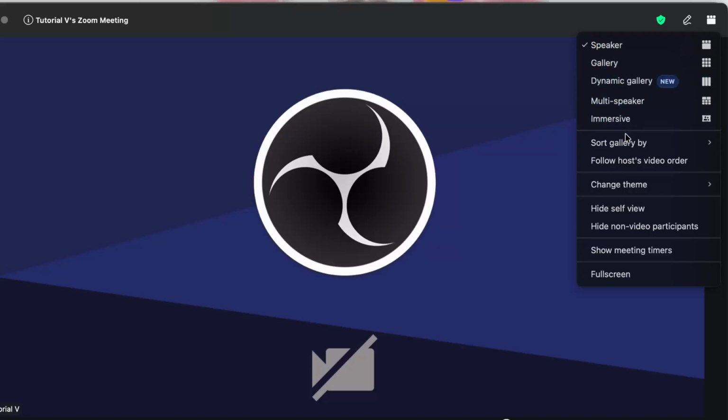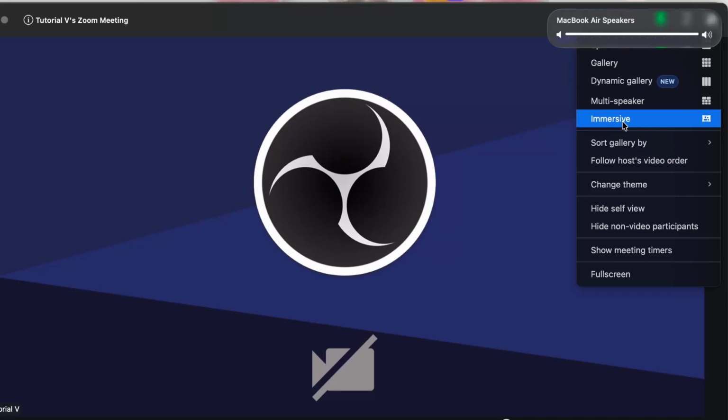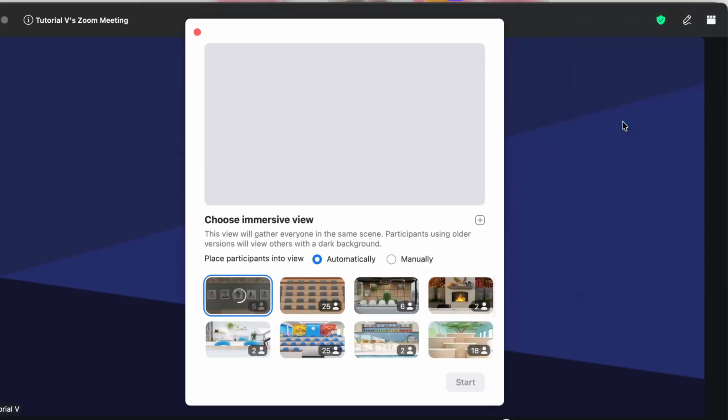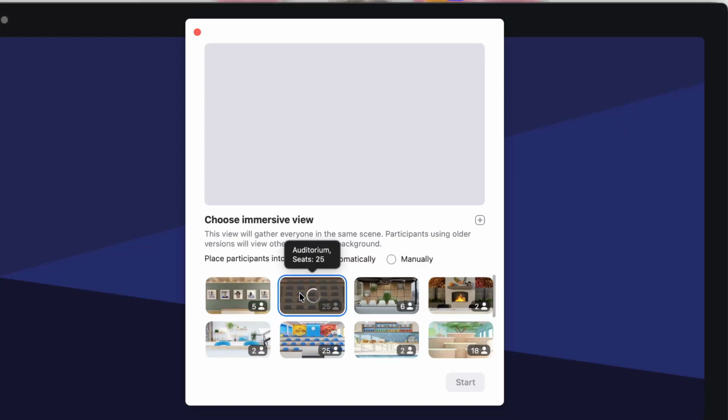Selecting this will prompt Zoom to transition your meeting layout from the standard gallery or speaker view to something a bit more dynamic. Think of Immersive View as placing all your meeting participants in a shared virtual space, making interactions feel more engaging. Whether you're hosting a classroom lecture, a team brainstorming session, or a book club meeting, this change can enhance the atmosphere significantly.